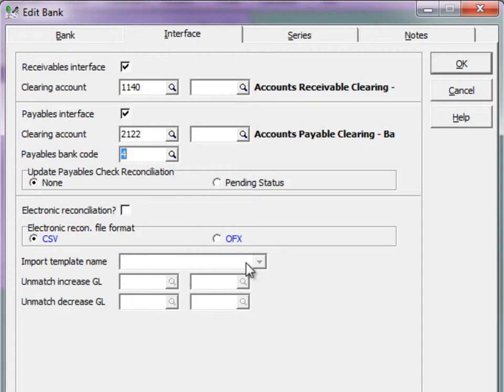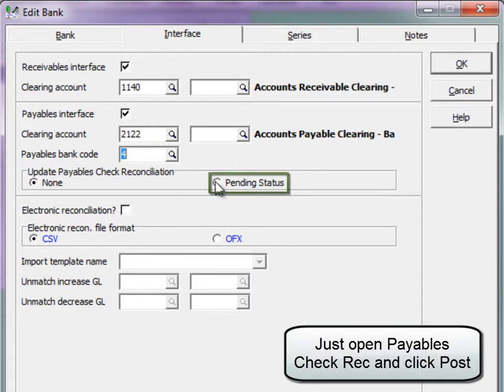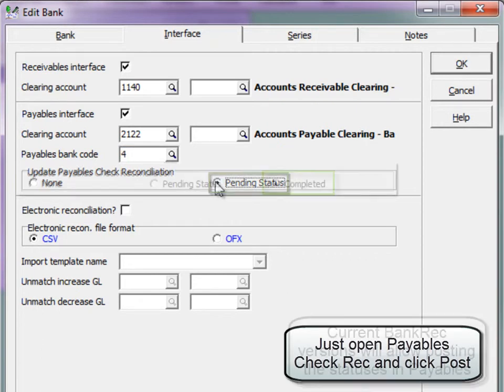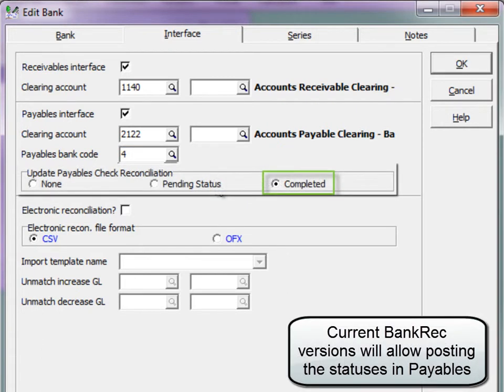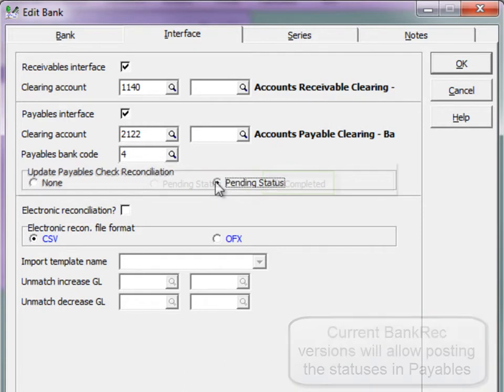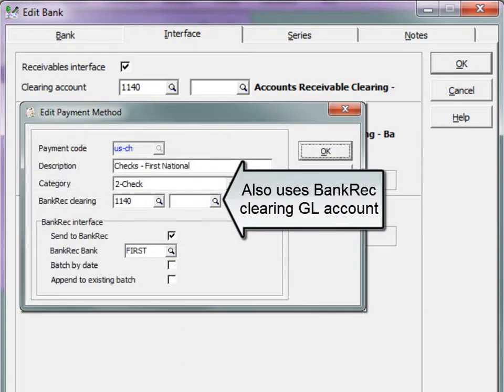Also, when performing a reconciliation for this bank in BankRec, you can choose to send the status changes to the check reconciliation function in payables to speed up this process. To use this bank in Adagio receivables batch entry, you must define it on a payment method.